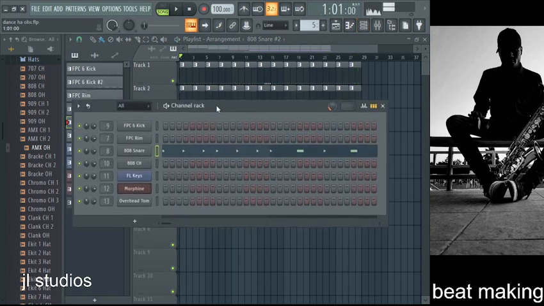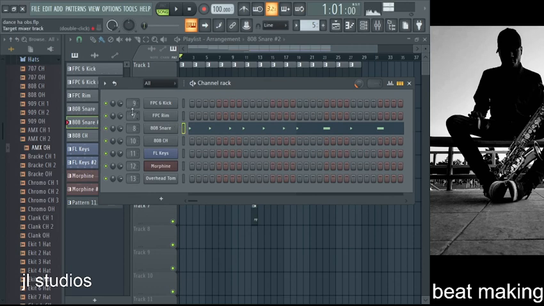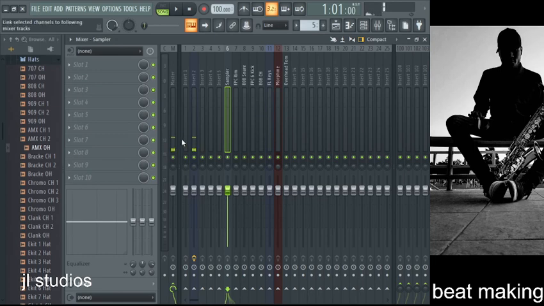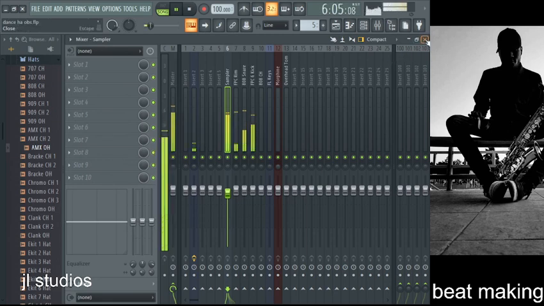After here, you can now send the beat, these stems to the mixer for mixing and mastering. I already sent them, so you can just double click here, then come to the mixer and you route them here to the mixer. So from here, you can now mix, you can add plugins, you can add effects and make the beat more live.